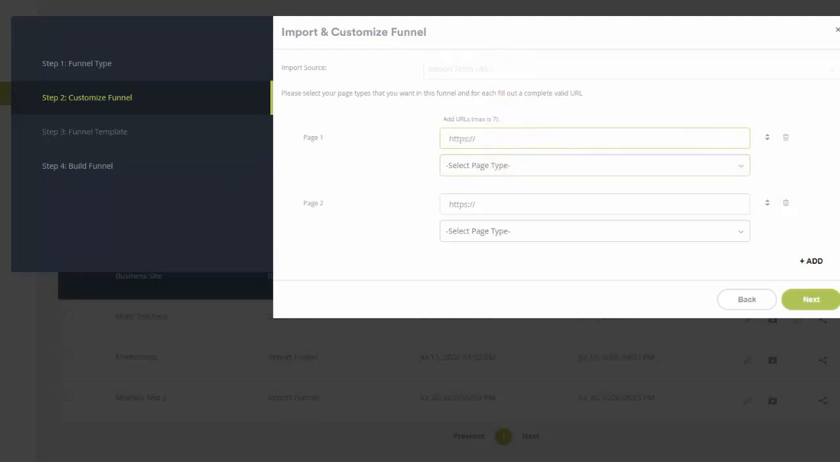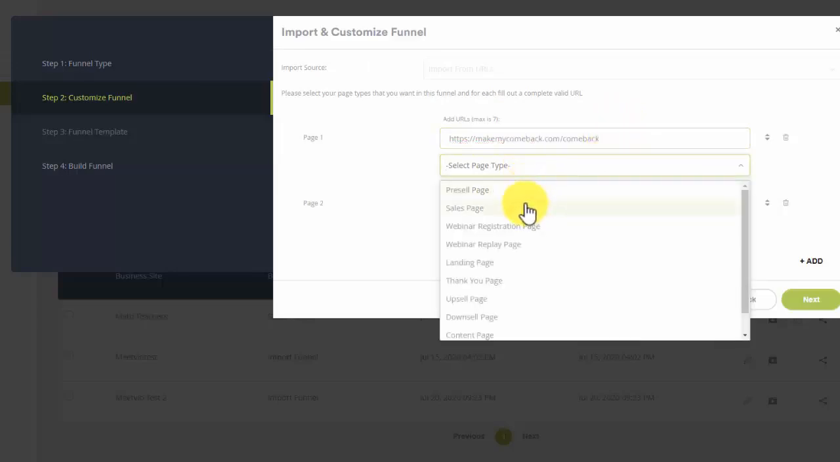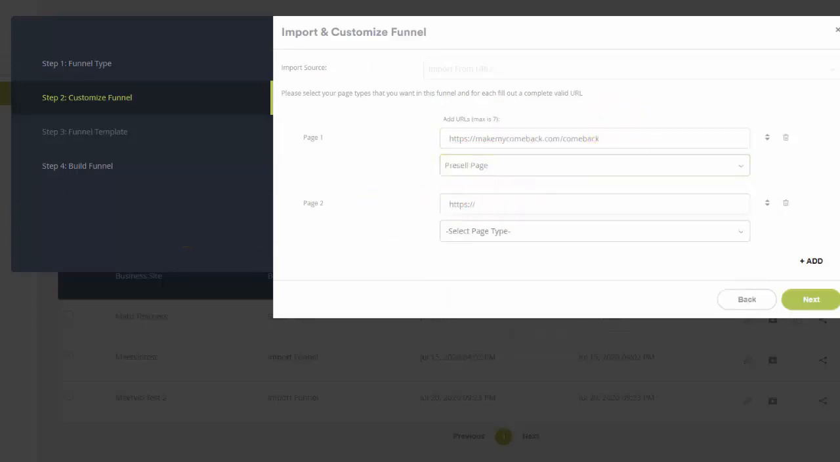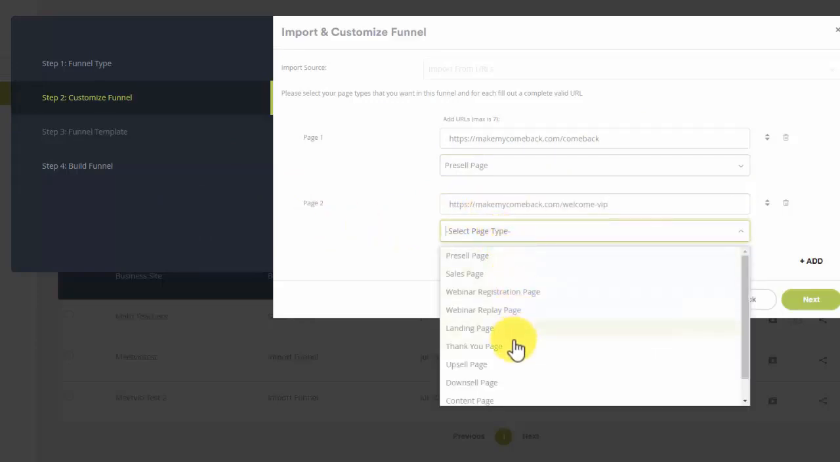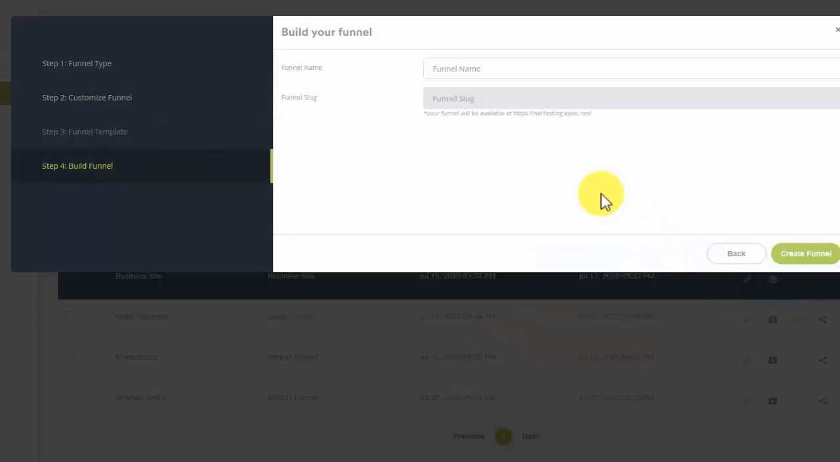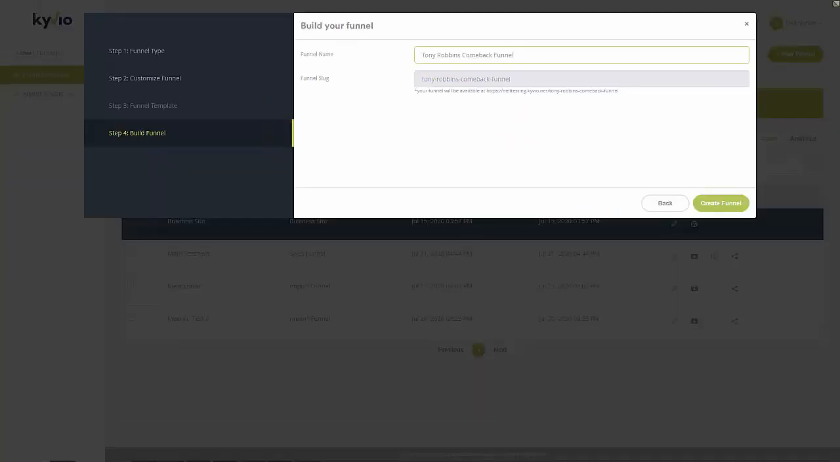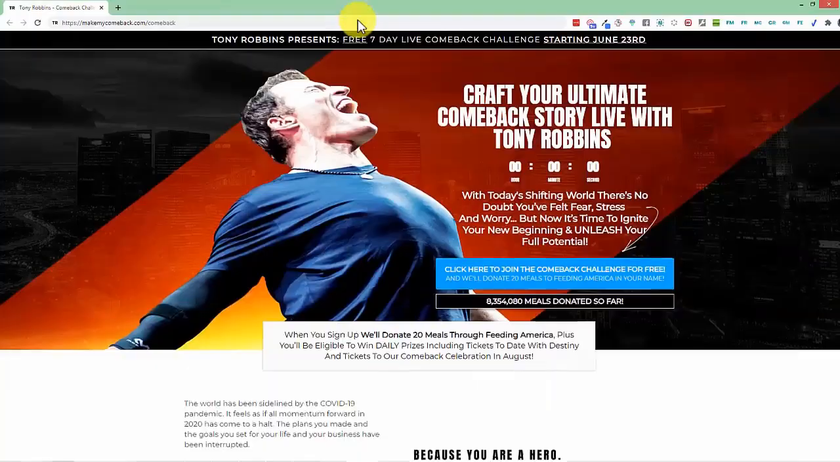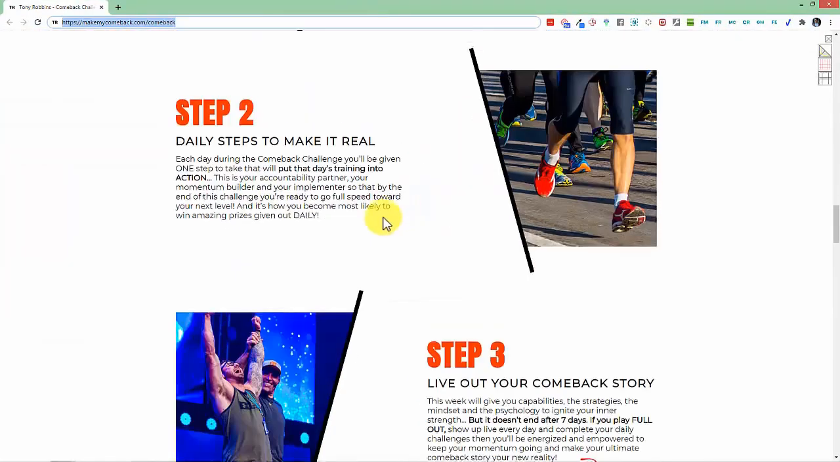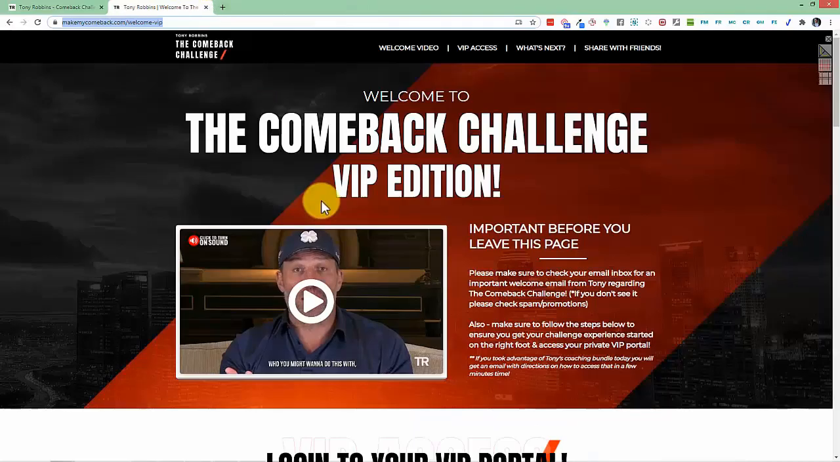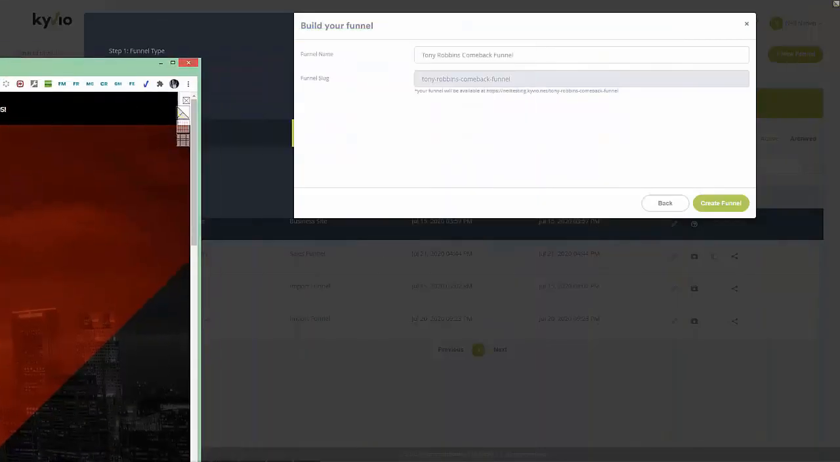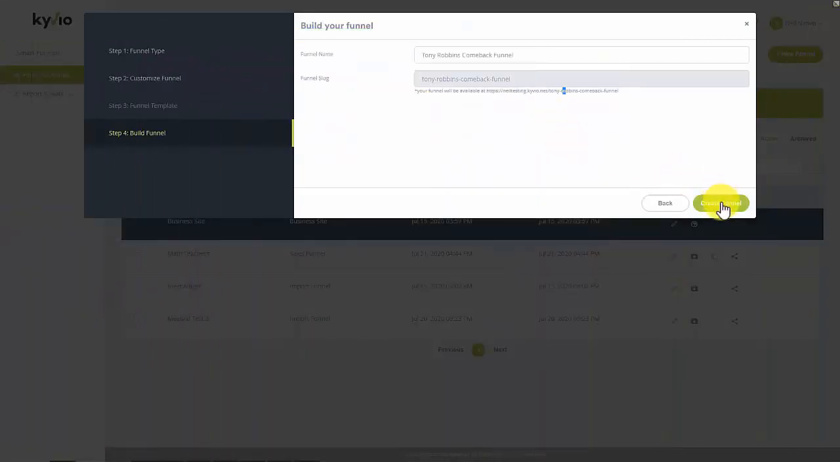That's not the one. Okay, so this is the first one, which is going to be the pre-sale page. It's his opt-in page, and then this is going to be his welcome page. This is going to be the thank you page. This is important for classification. I'm going to click next. Just so you're aware, this is what his funnel looks like. This is his landing page, and this is the thank you page that he has as well. So this is what we're going to clone into our system and use as inspiration to build on.